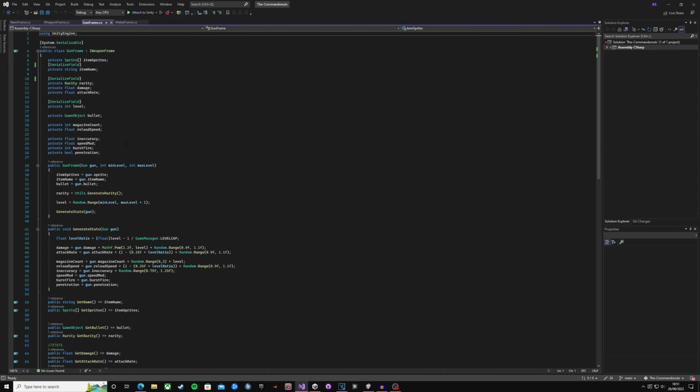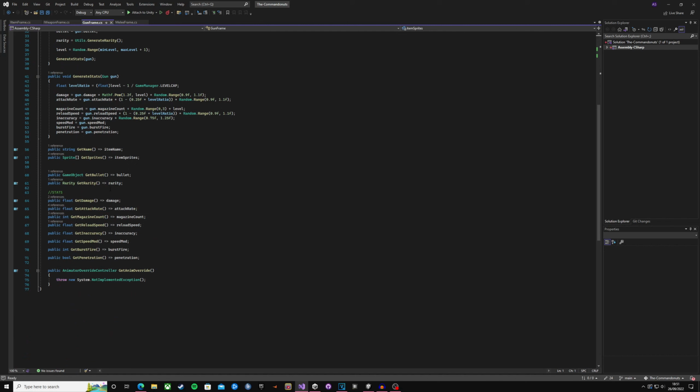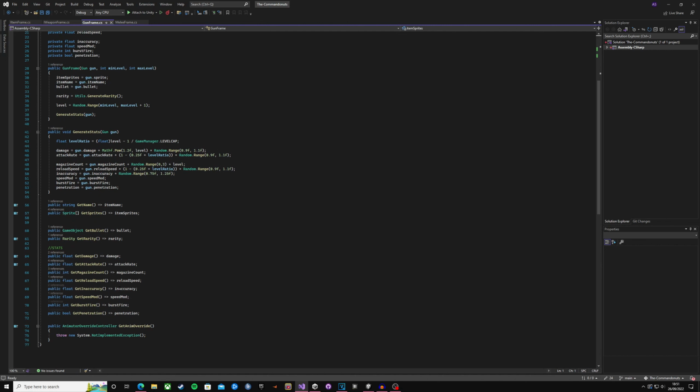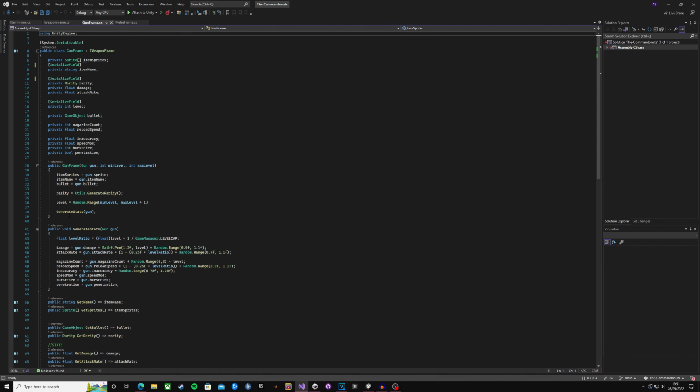And then in gun frame, this is a hefty script. It's not actually that long, and it's not even finished. But here, in the constructor, the public gun frame, this is when the frame is actually made. So a gun is passed in along with 2 values, a min level and a max level. This is given when the item is dropped or created in the game. You pass through the gun, and then you pass in, say, the enemy that you've killed is level 5. It can drop between level 4 and 6 items, for example.